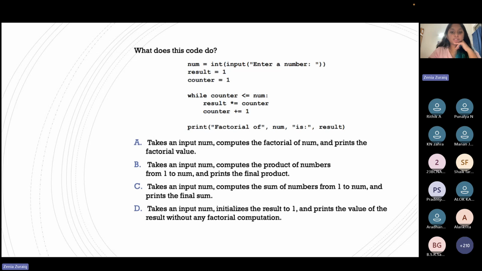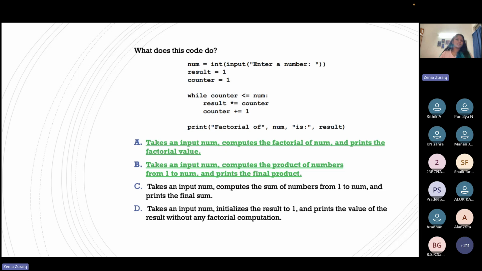So there may be multiple answers correct here. Okay, I can see most of you are saying A. There are multiple answers correct here actually. Just check once. Okay, good. A and B. So I'll just go to the answer. The answer is actually A and B.